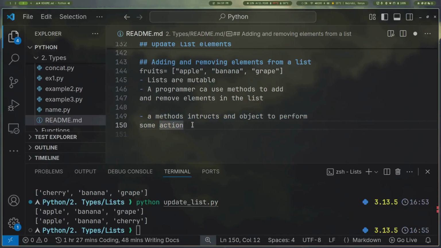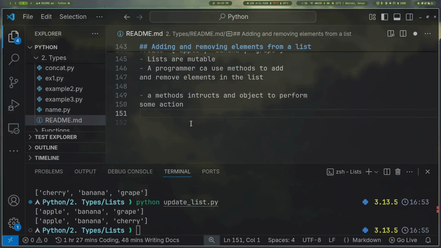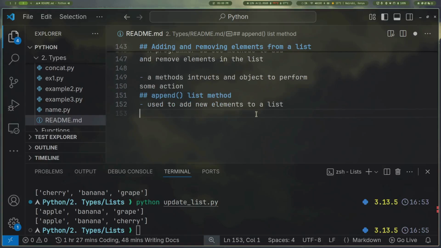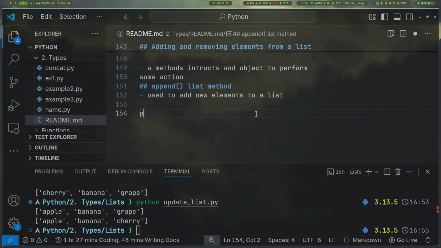Among the methods we're going to use here is something called the append list method. This is used to add new elements. So we say this is just to add new elements to a list. Hope that's clear. Now to remove them.